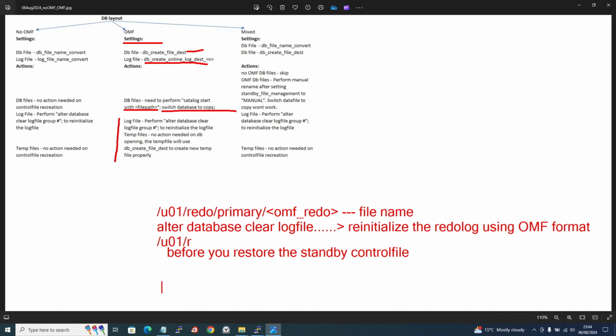So you know u01 redo standby OMF underscore redo. So it perfectly worked fine. You don't need to worry about it at all. If you have two destinations declared in the db create online log dest 1 and 2, then it will create multiplexed redo logs. Don't worry about anything. It worked perfectly fine.